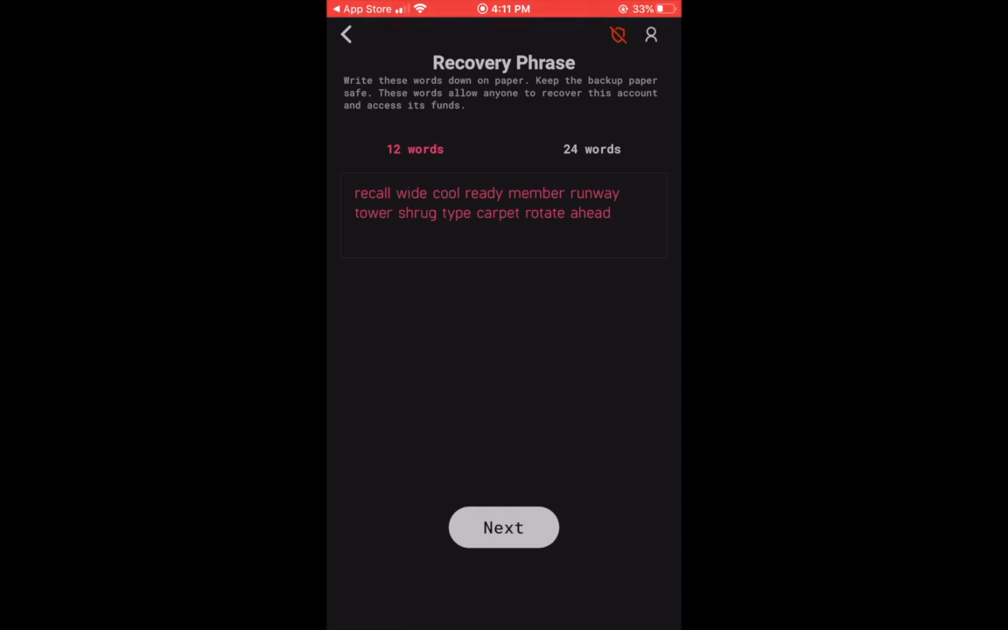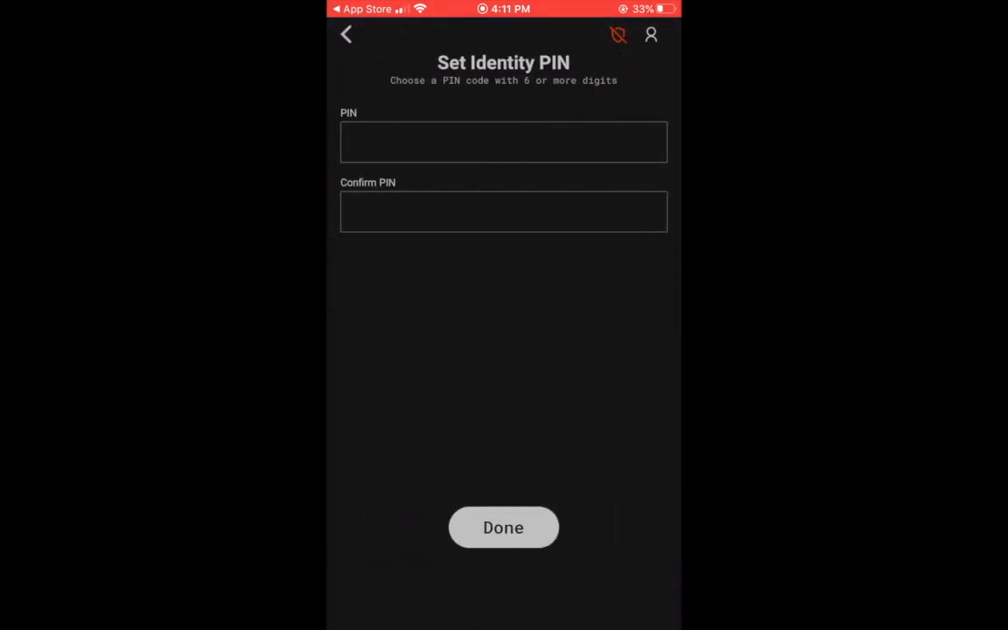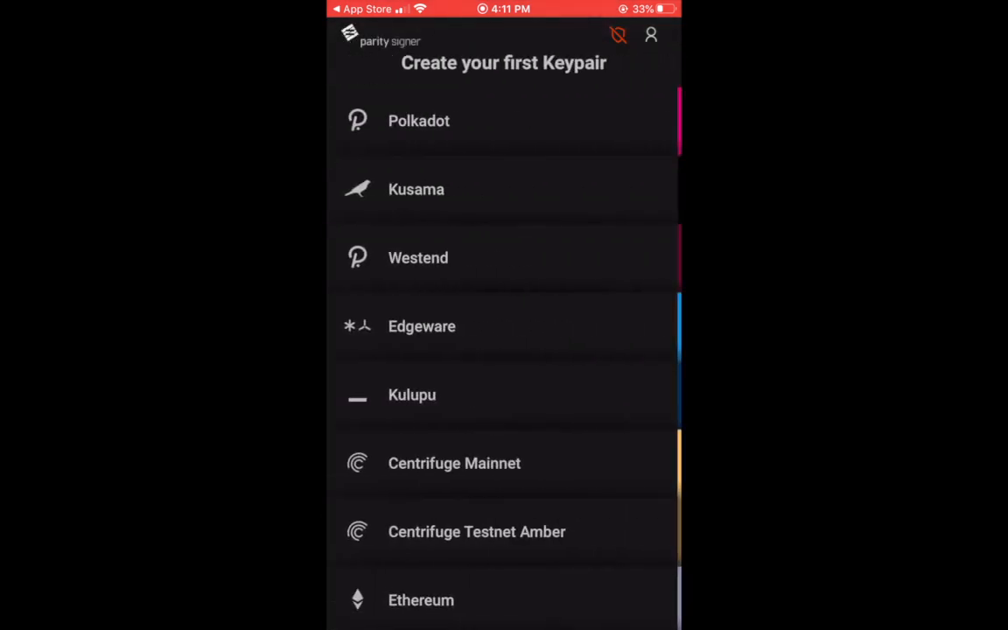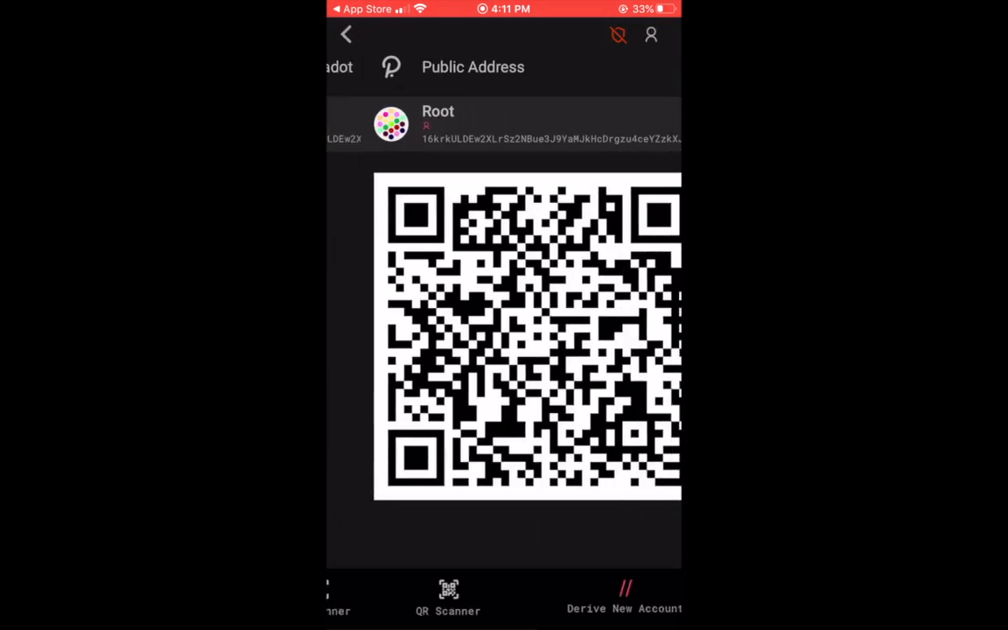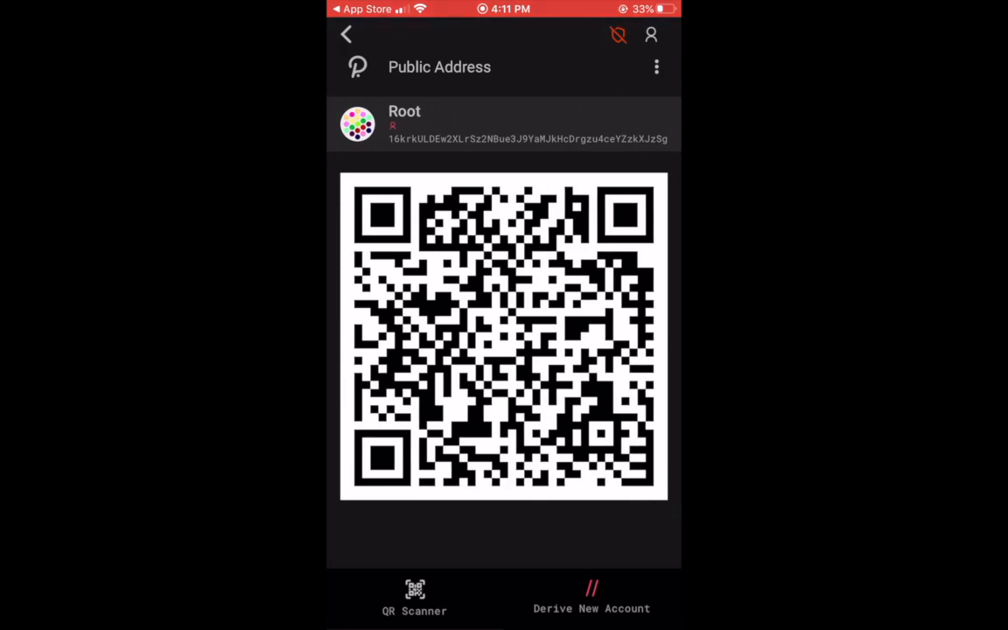I'm going to press next, proceed. And then I'm going to set an identity pin. So this is similar to setting a password on the Polkadot.js browser extension or the Polkadot.js user interface. I'm just going to put in a random pin here. And it's going to ask me what network I want to use to generate my first key pair. I'm going to choose Polkadot from this list. And there we go. So we're presented with a QR code right here, and this actually holds our address.